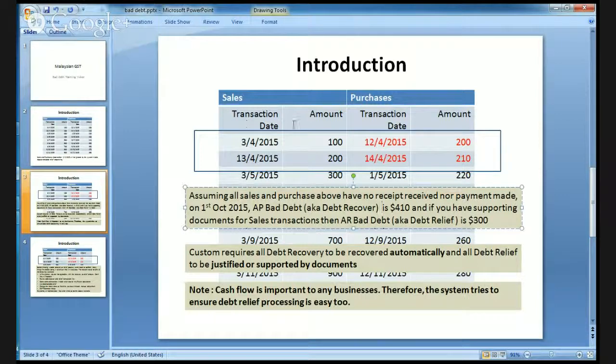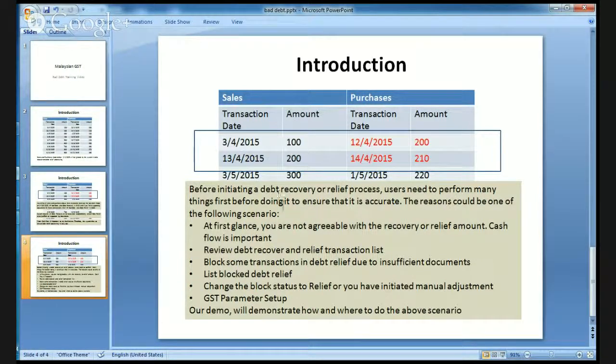So what we have done is that we'll move on to the next slide. We thought of the possible scenarios that would be involved in managing the GST debt relief and debt recover. For debt recover, it's very straightforward. Debt relief will require several steps and processes involved.